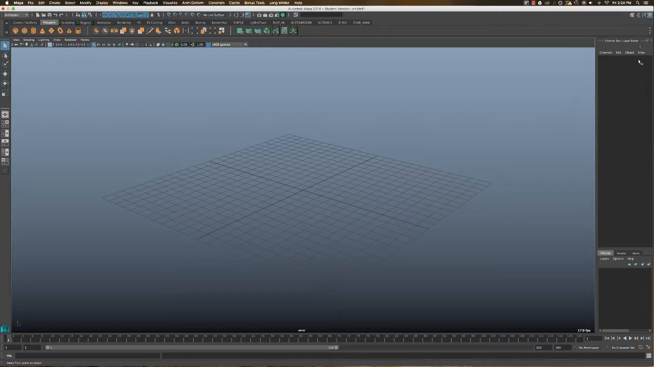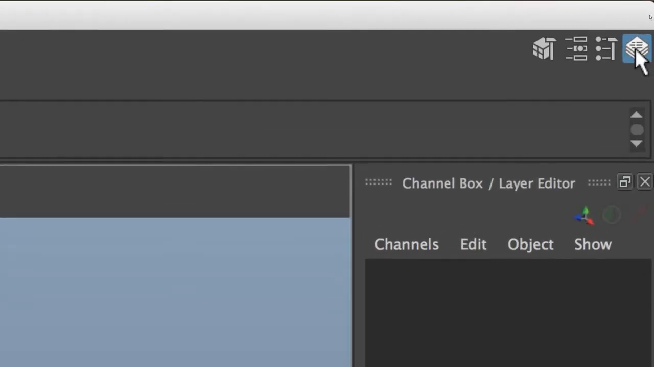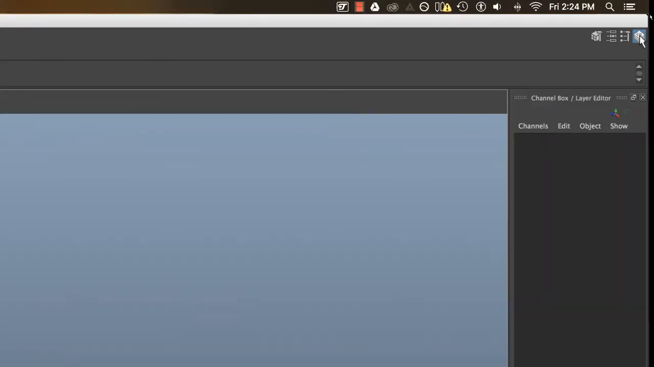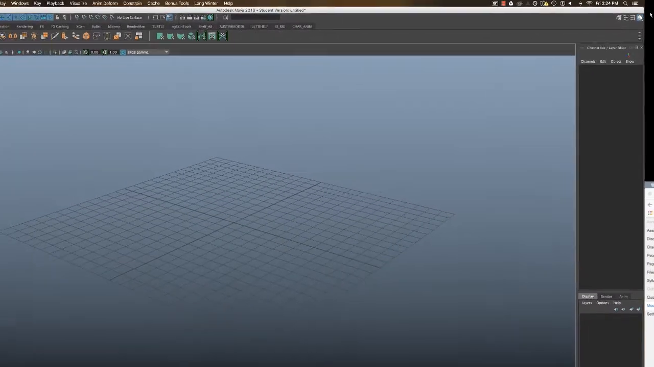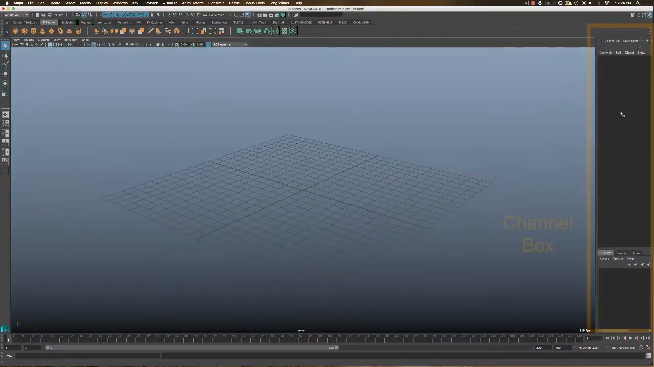Then over here on the right, it's probably already open, but if it's not, this very top right button is our channel box button, and that brings up our channel box. It's a little toolbar on the side, and the channel box tells us information about the object we have selected. Right now we don't have anything selected, so it's empty. But when we do have something selected, you'll see translation, rotation, scale, or any other information about that object that we might want to know.